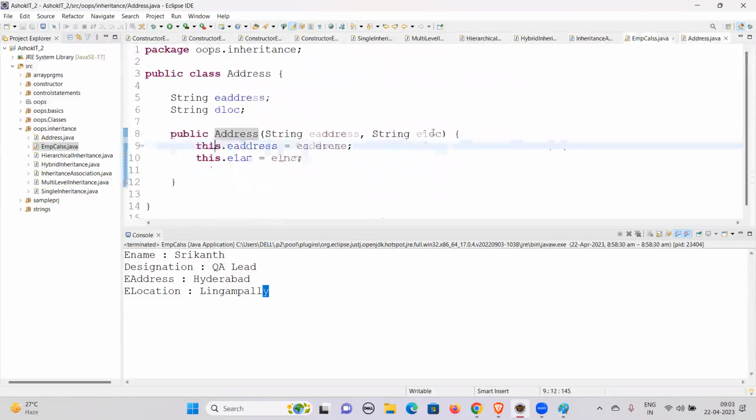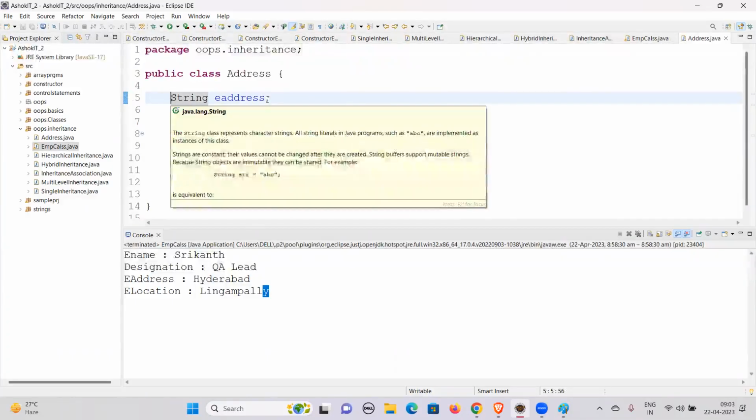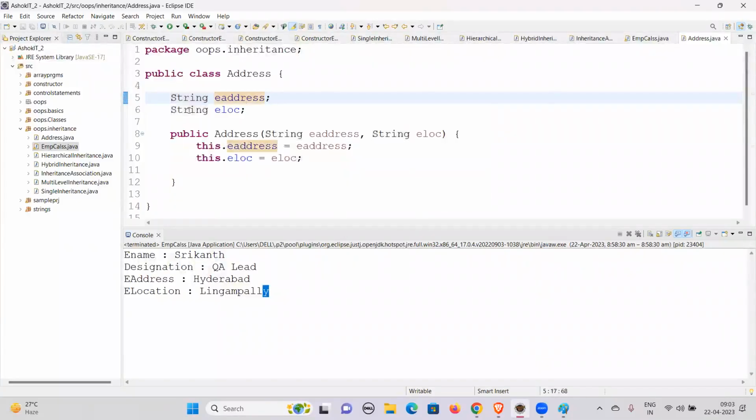So let me go to the address class here. First I have created the address. I know that every employee is going to have an address. So I've taken two instance variables, that is nothing but string address and string e-location. After that, I'm going to create a constructor because I want to initialize the instance variables of this particular class. So how I'm going to do it? Here I'm going to use this keyword, e-address, and so on.